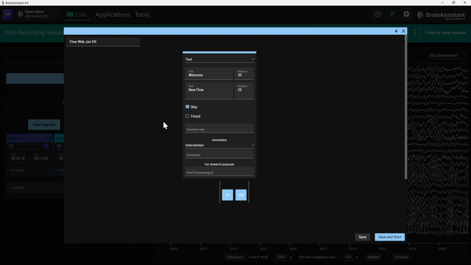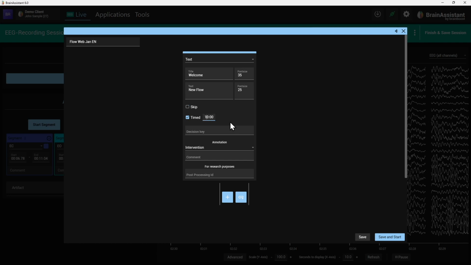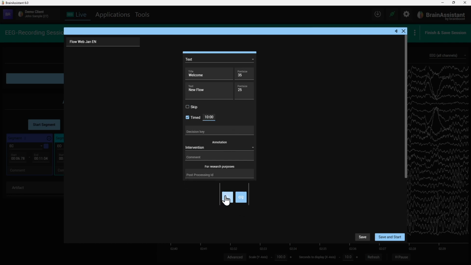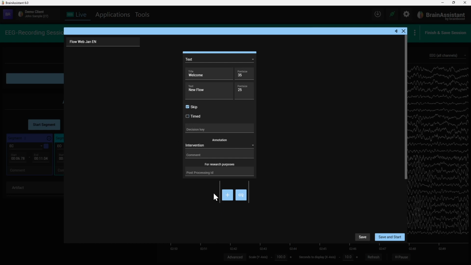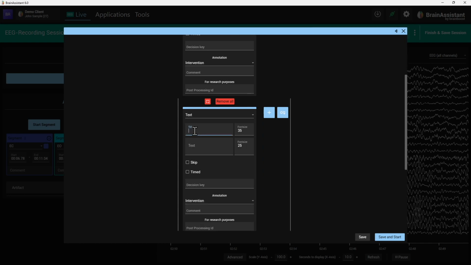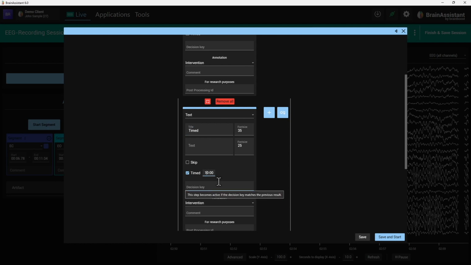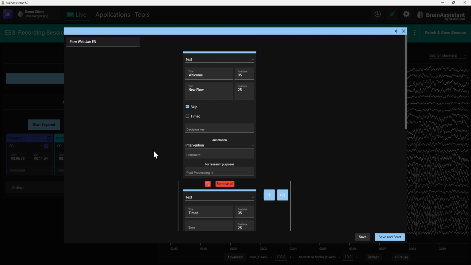So you can say skip, or you can say timed. Now, what does timed mean? Timed means after, in this case, 10 minutes, the next element will take over. So you need to wait, like with eyes closed, for example, 3 minutes, and then there's a countdown. Let's say skip, and have the next one, plus, that says timed, and give this one 3 minutes, 0, put a 0 in front, please. We will take a look at it later.